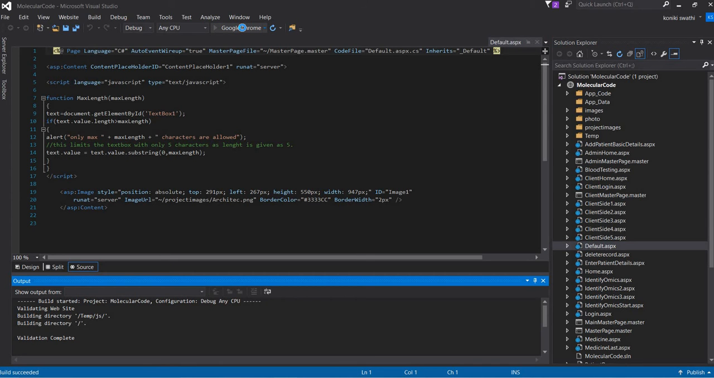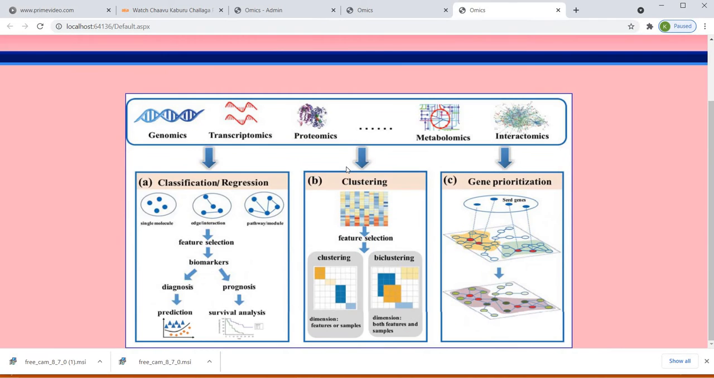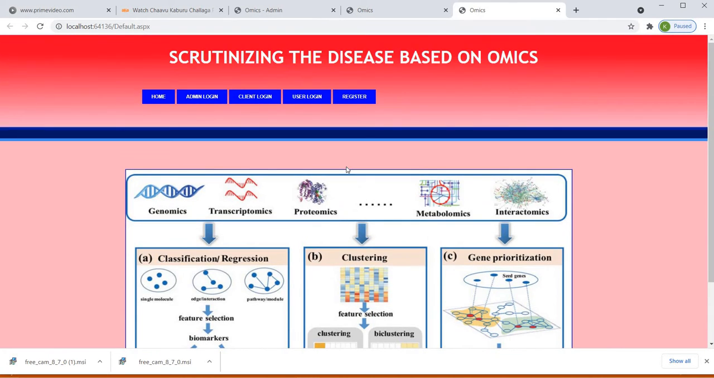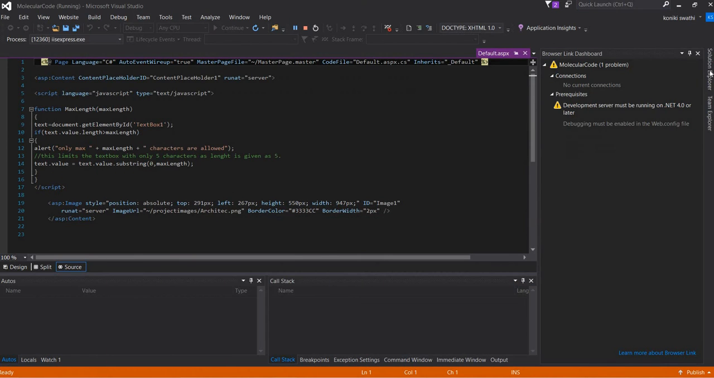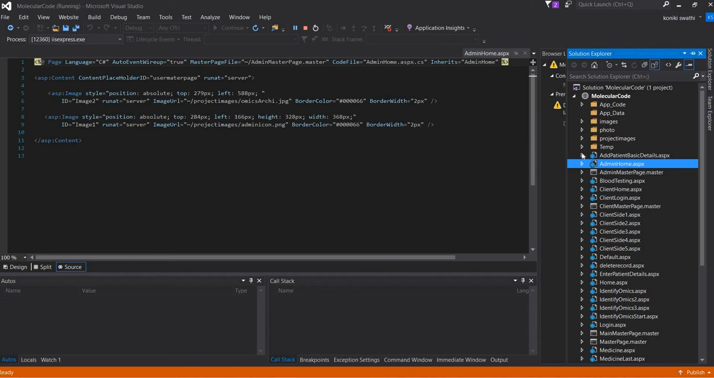It will show the output in Google Chrome itself. That default code means the home page. This is the home page. It has home, admin login, client login, user login, and register. After that I am showing the admin home, meaning how the admin will be.